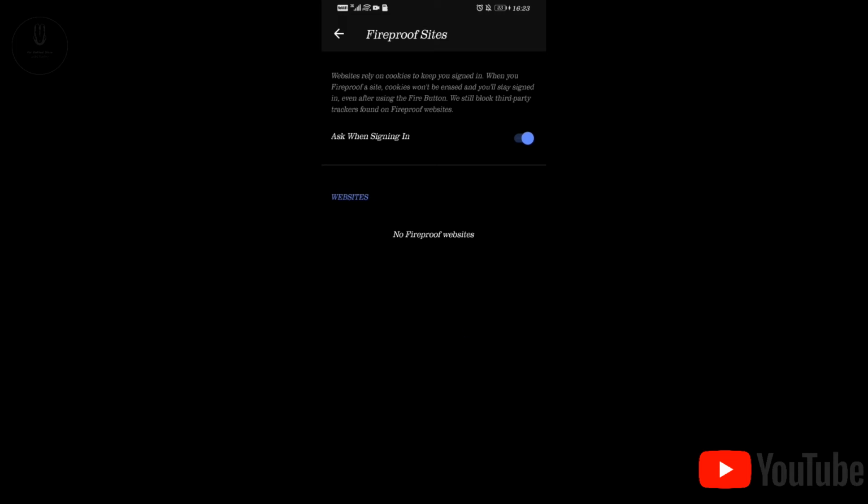Now, what this fireproof sites feature is basically telling you is that it will block third party trackers from finding you, like outlying companies, like insurance companies that always contact you, you know, all of these other third parties that you may think of. All right, because you're making an agreement with a specific site, not the third parties.